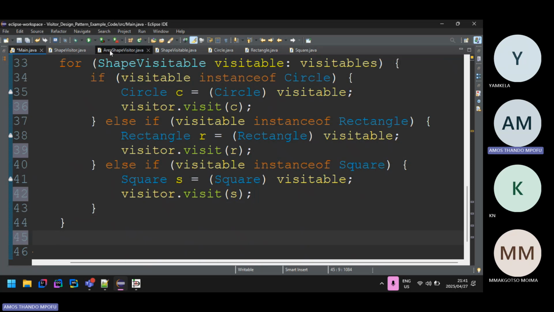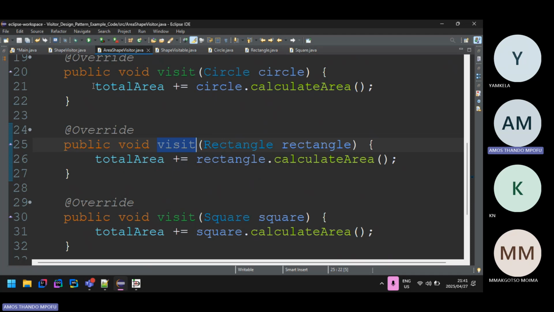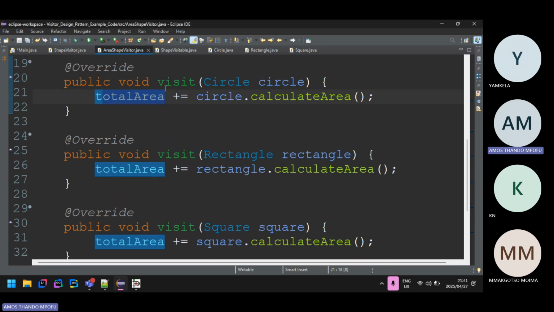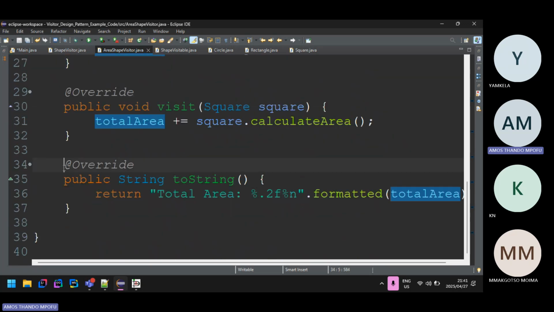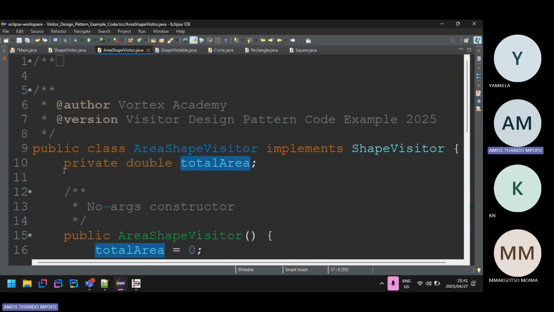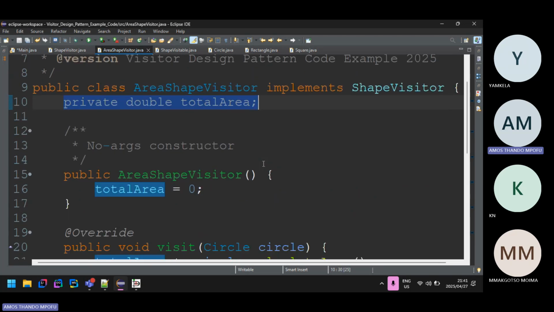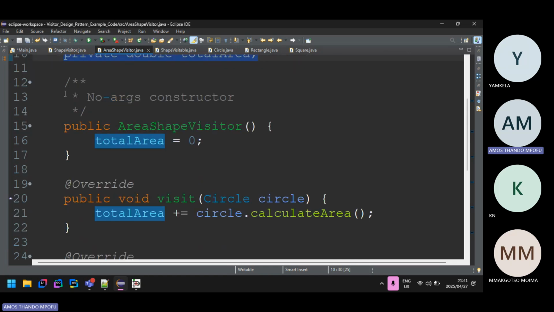So it does all the visits. Remember, every time it visits, it takes the current area and then adds it. It calculates the area for that specific thing we are visiting, and then adds it to the total area that we have currently. To be honest, technically you don't need this toString. You could have made this variable over here a static variable so that you can call it without instantiating, but it's fine. It's up to you how you want to solve the problem.